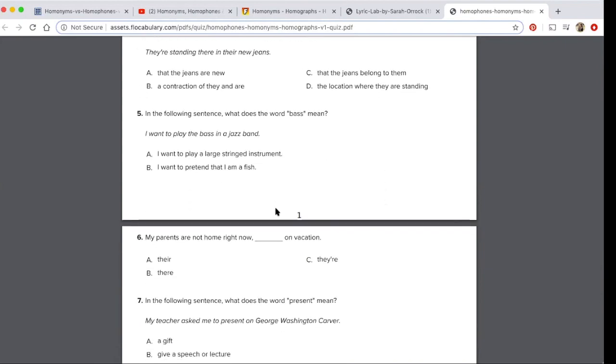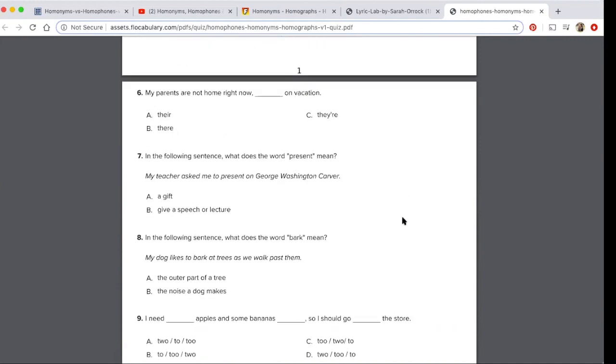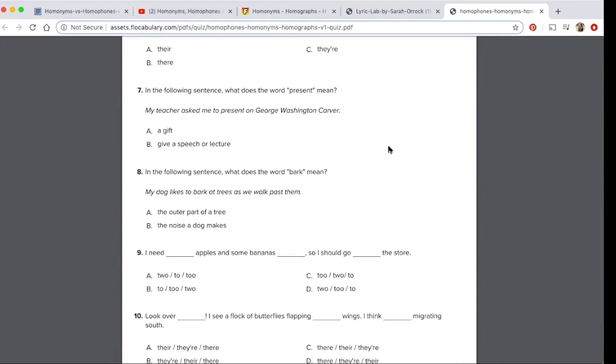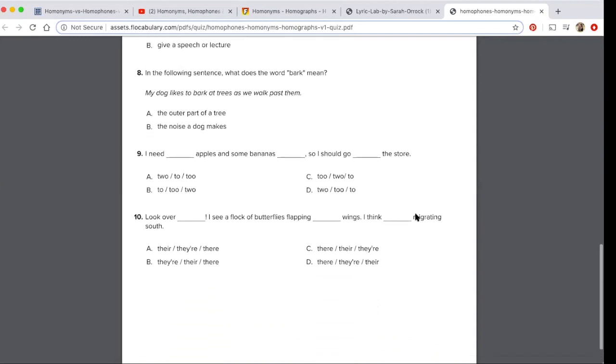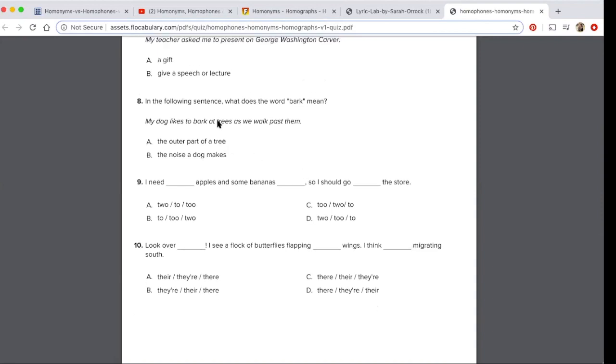Number 5, in the following sentence, what does the word bass, I'm going to say that, bass mean? I want to play the bass in a jazz band. A or B? Number 6, my parents are not home right now. On vacation. A, B, or C? Number 7, in the following sentence, what does the word present mean? My teacher asked me to present on George Washington Carver. Is it A or B? All right, number 8, in the following sentence, what does the word bark mean? My dog likes to bark at trees as we walk past them. Is it A or B?